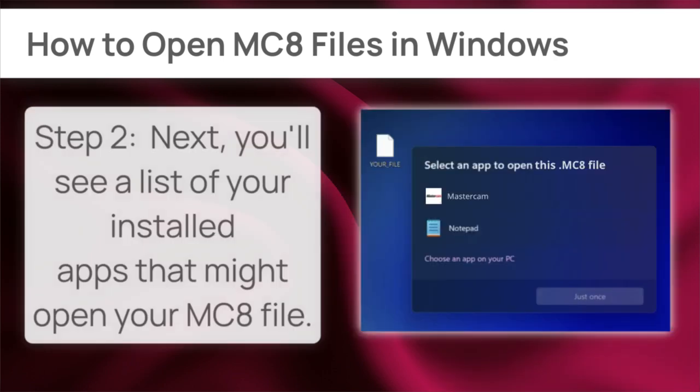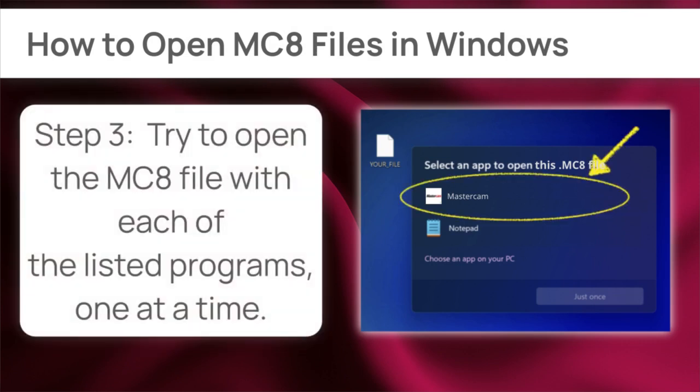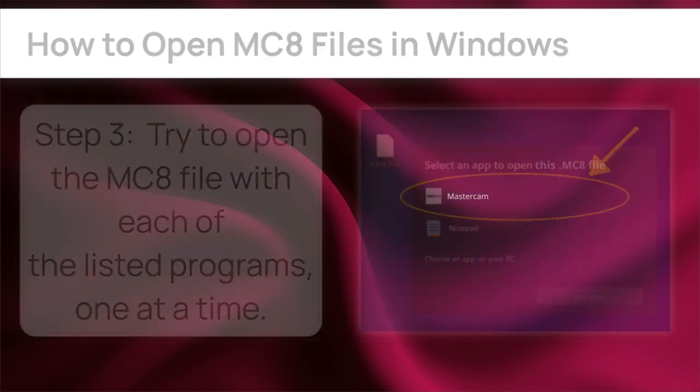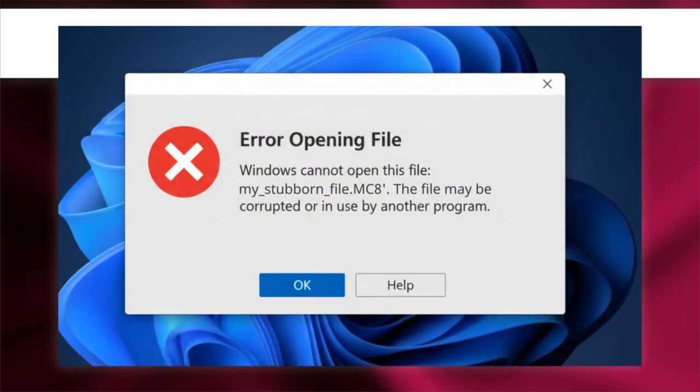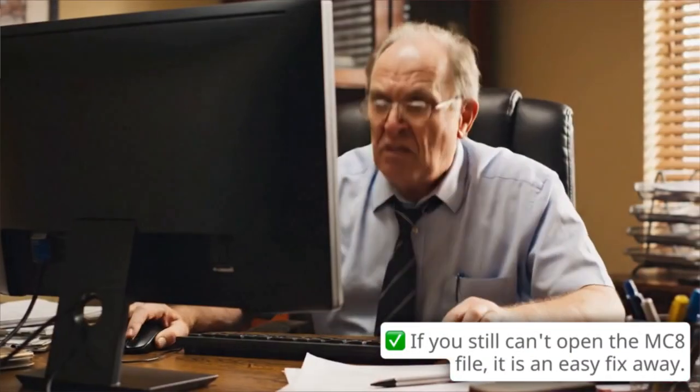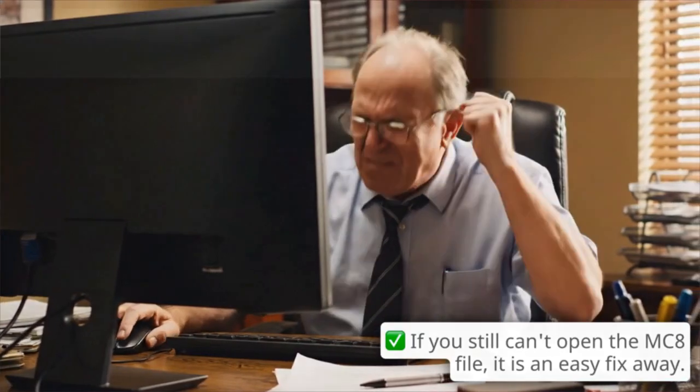Right-click your MC8 file and select Open With. Test Mastercam if it appears. If it fails, select another application. This is a process of elimination. If your MC8 file isn't cooperating, don't worry. I'm going to explain the most common technical reasons behind the file failure before we use the one-click solution.